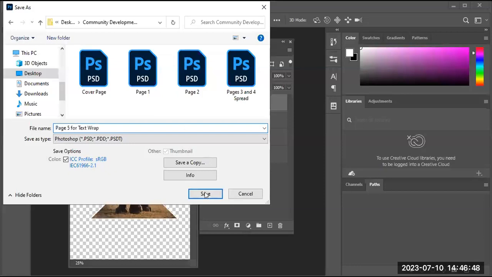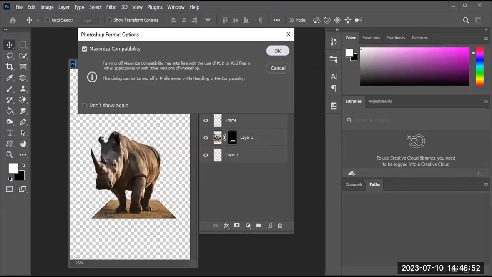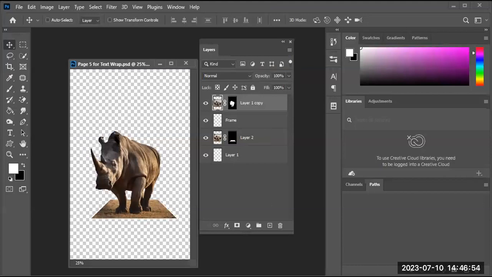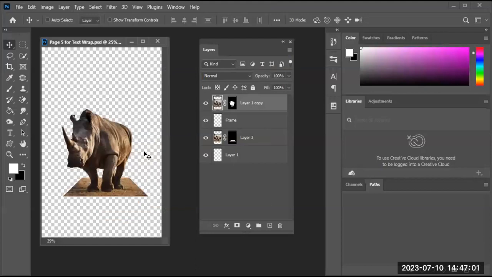It's page 5 for text wrap. And the reason why I would want to save it only as a Photoshop file is because I want to maintain the transparent background. Because when I place this file in InDesign, I want to do the text wrap, as I said, and I want the words to basically wrap around the rhino, right?